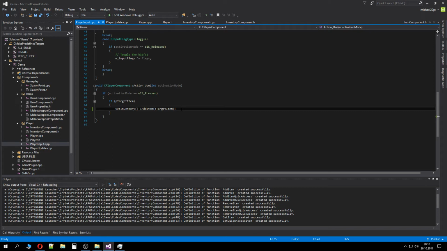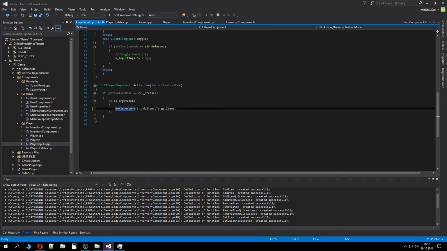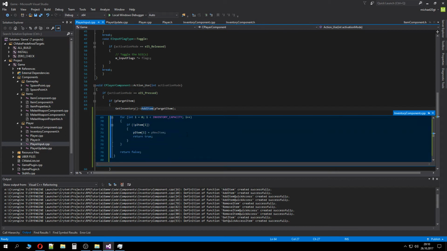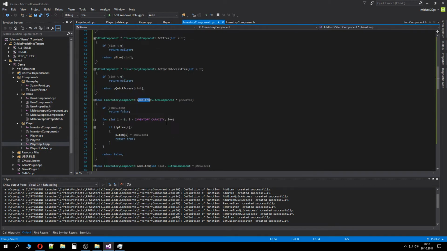Of course, if the inventory does not allow us to do anything, so if the item is not valid, or if the inventory is full, then there's nothing we can do about it. We can't pick up the item then. So we either handle it here or we handle it in the inventory. And inventory is pretty clear, or pure, you would say. So we're gonna handle it here.